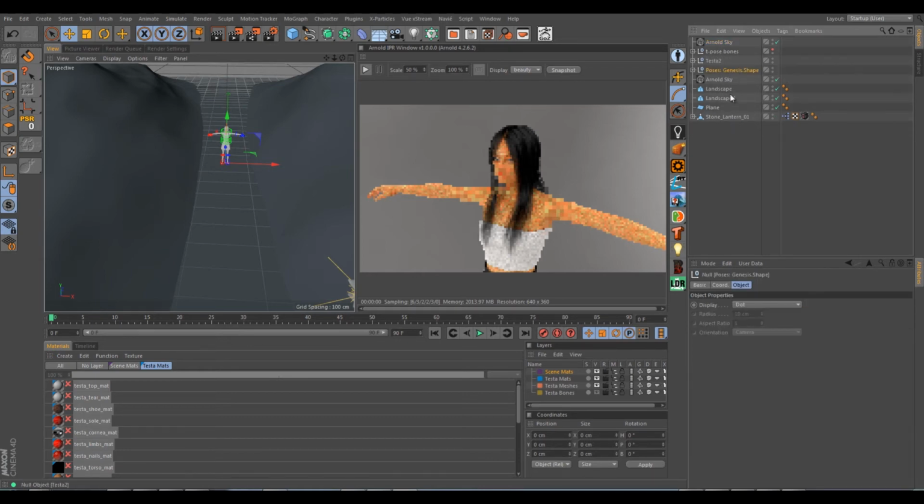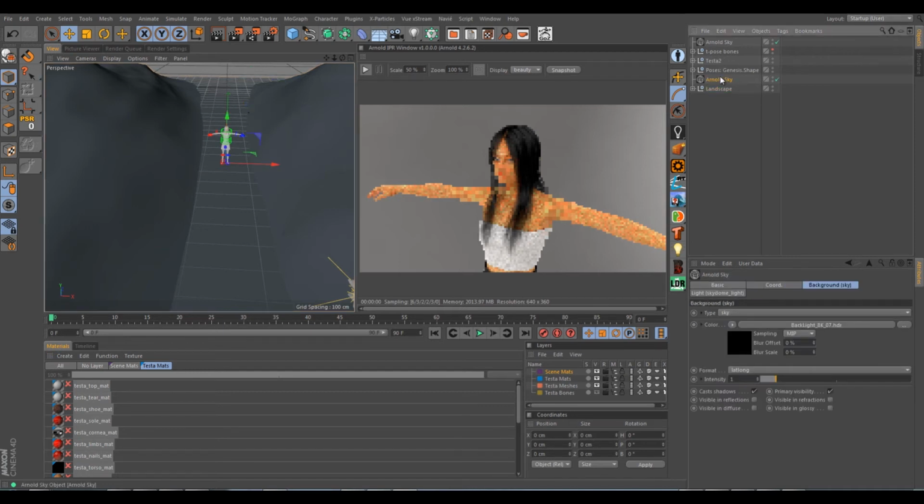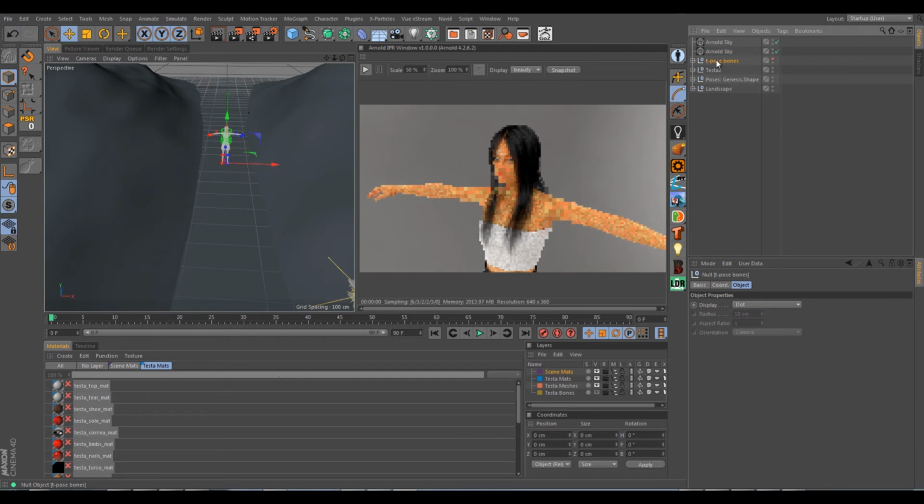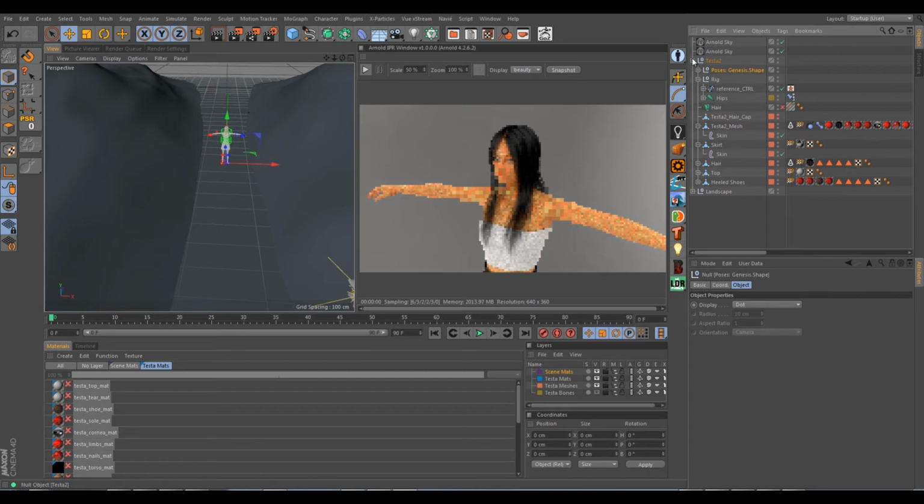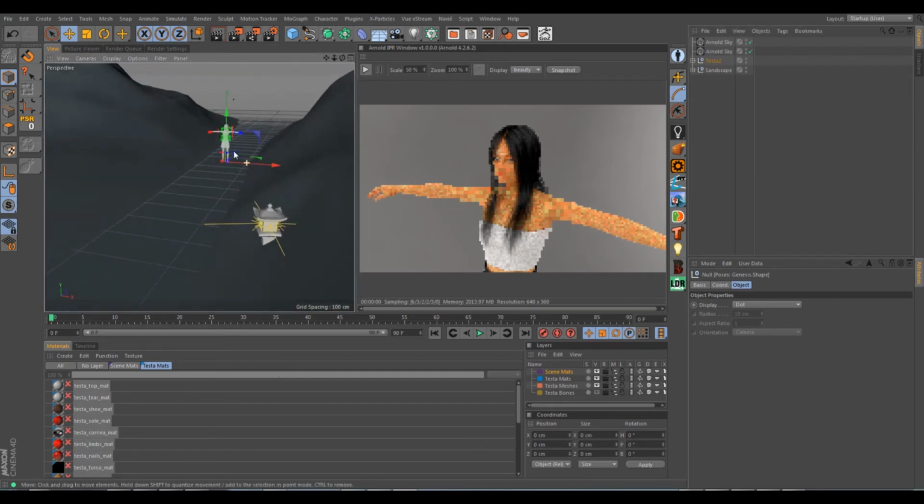I could have cleaned her up a little better so that everything would be in one nice spot, but let's go ahead and take the lantern and all this and do an Alt-G to group those together, and we'll call this landscape. I like to have my Arnold skies, my cameras, and all my default objects up at the top. T-pose bones, we can get rid of those too. We don't need those. We do need her poses, so I'm going to push those into her folder. And now our scene is very, very clean.